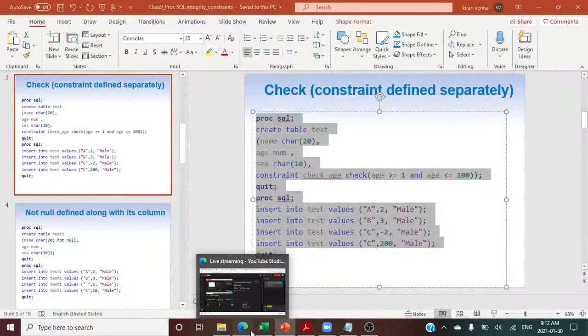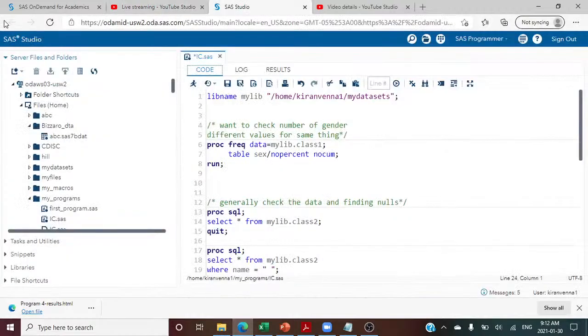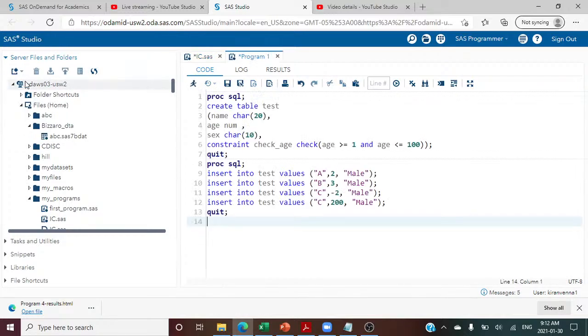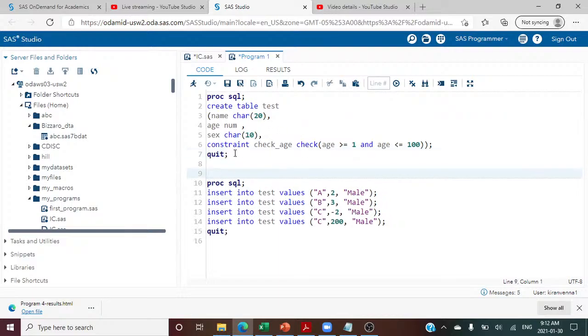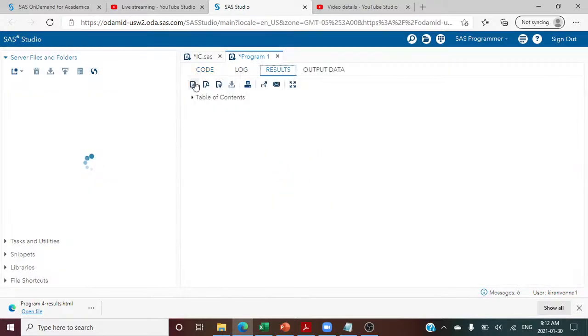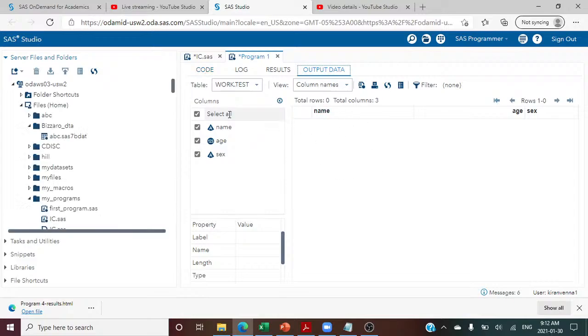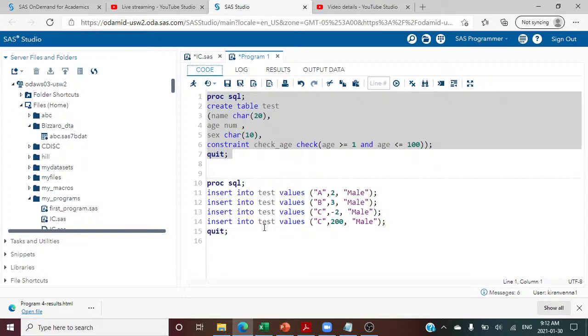Let us quickly run this code and see how all of this goes. Now, as I said, by simply putting a constraint, we can avoid the values which we don't want. First, I'm going to create my table, and here the name of the table is test. And here I have created my empty table, and I'm going to insert values into this table. That is simply done by the INSERT INTO statement and VALUES. Here I'm inserting all the values required for this table: name, age, and sex.